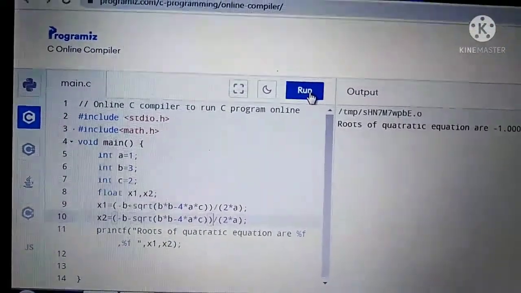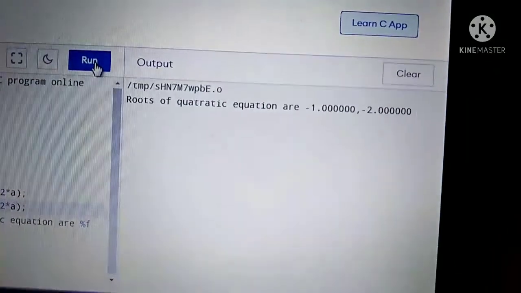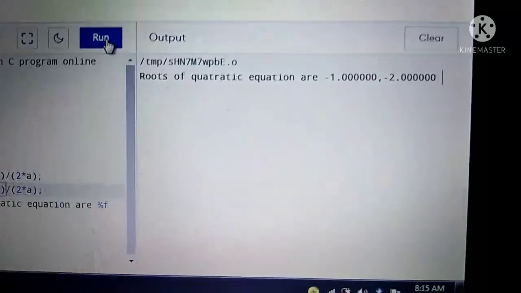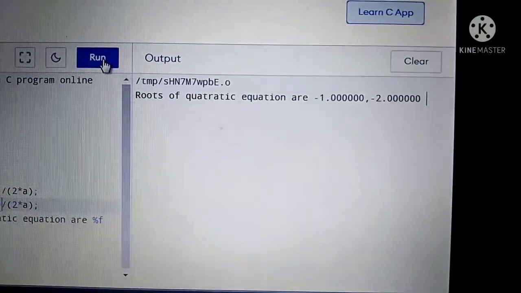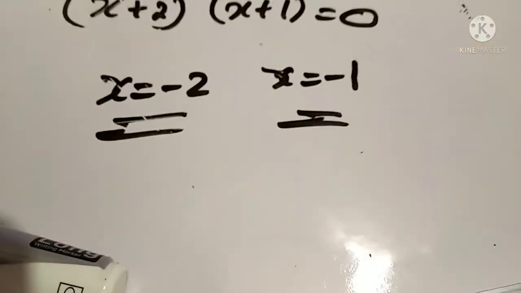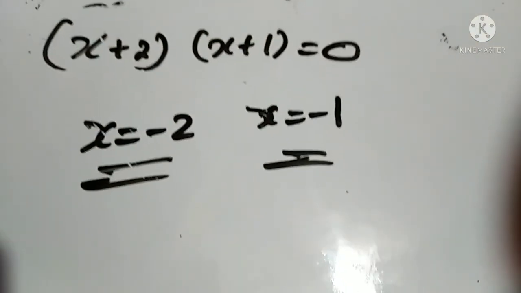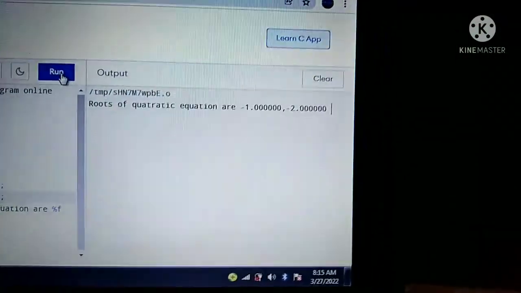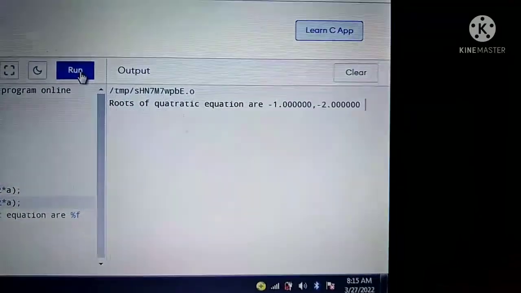We will run the program and you may see here the roots of the quadratic equation are minus 1 and minus 2 with 0.000 something, because we have declared it as a floating point number. The answer we got is x is equal to minus 2 and minus 1, and here also we got the same answer. In the next class we will see conditional operators and looping.